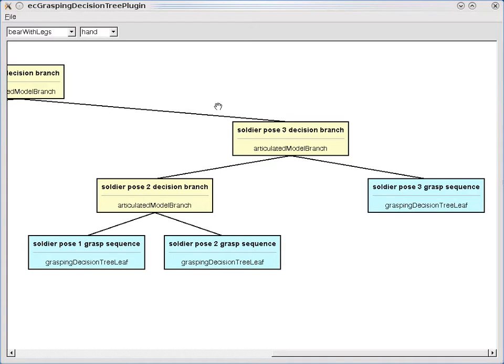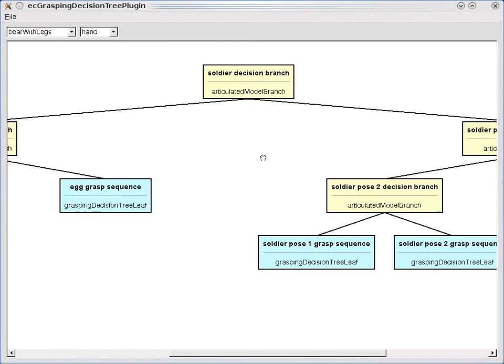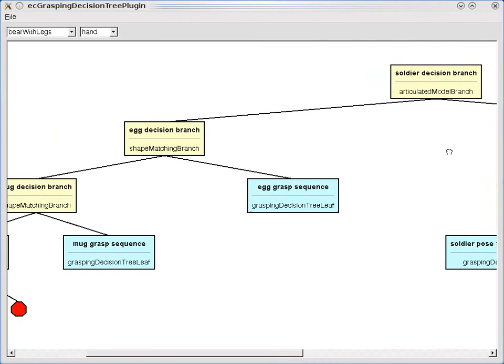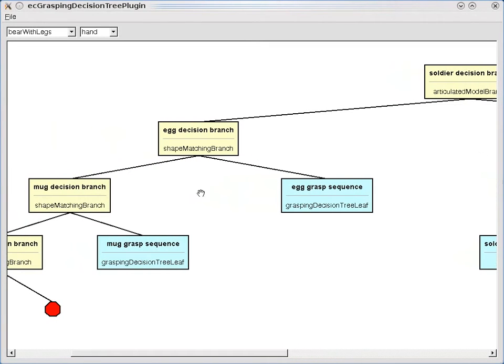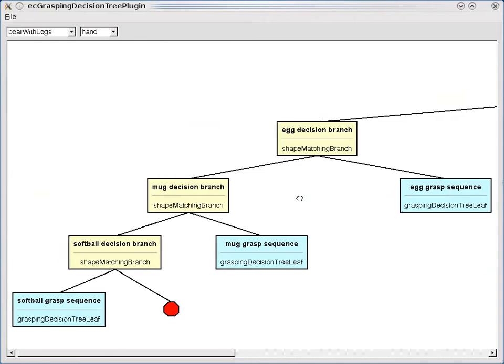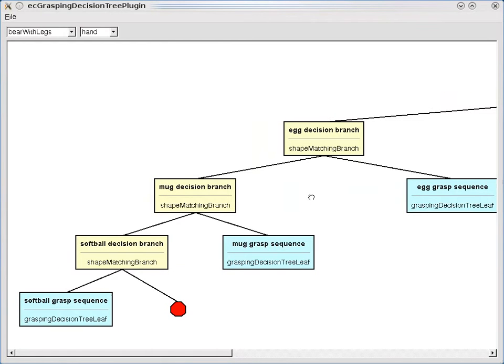This is the Grasping Decision Tree Editor. This editor allows us to edit grasping decision trees, which consist of two different types of nodes, branch nodes and leaf nodes. The branch nodes provide an efficient way of traversing through the tree to find an appropriate leaf node which contains the grasping implementation.